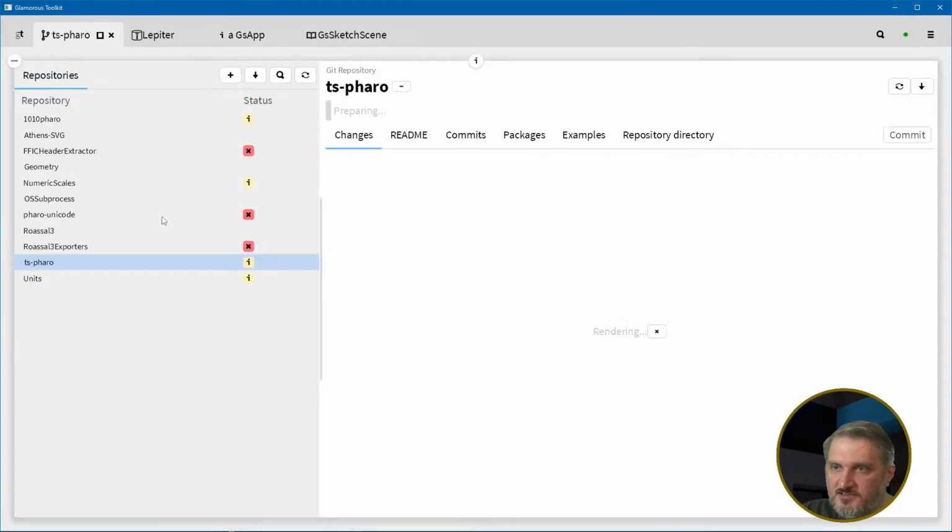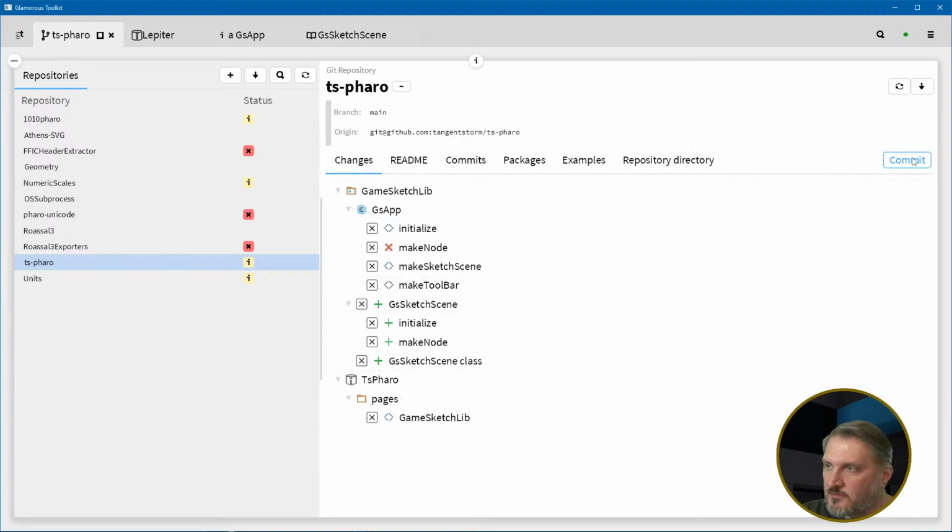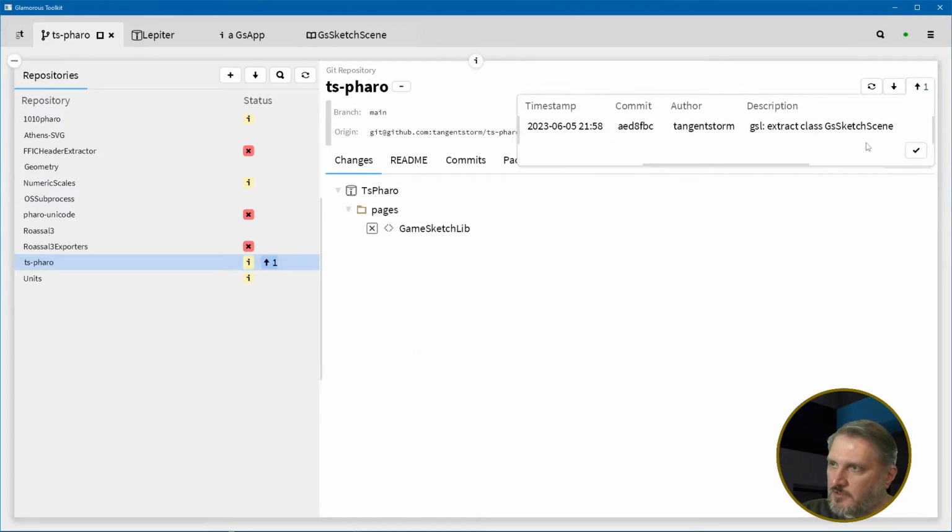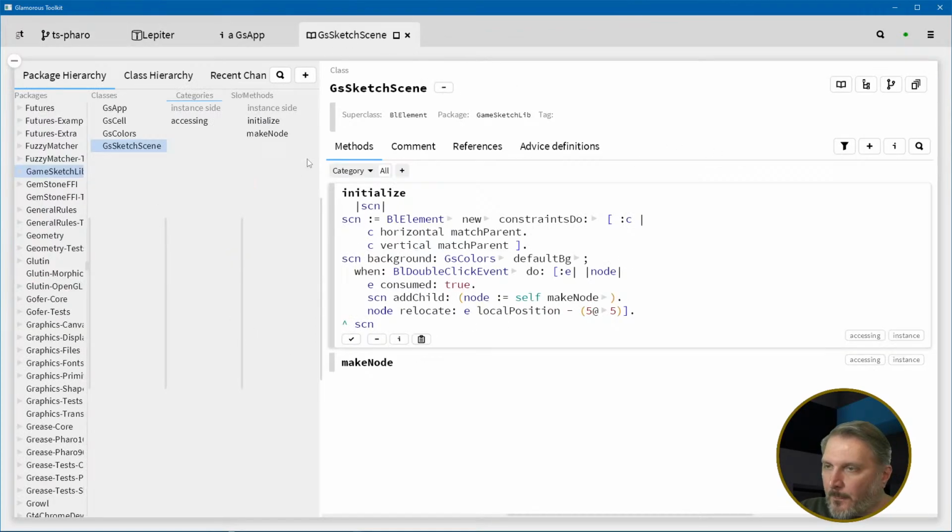And I'm just going to check that in. I factored out extract class. So GameSketchLib, extract class GS sketch scene. And commit, and I'll just push that on. Okay.